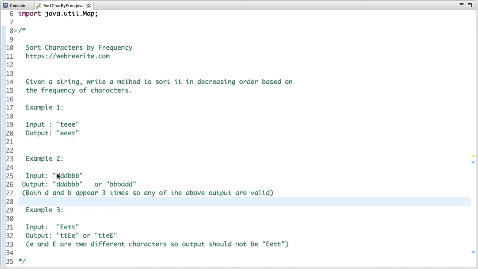Let's see the second example in which the frequency of both the characters D and B is thrice. So both outputs are valid. Either you can place D first then B, or you can place B first and then D.